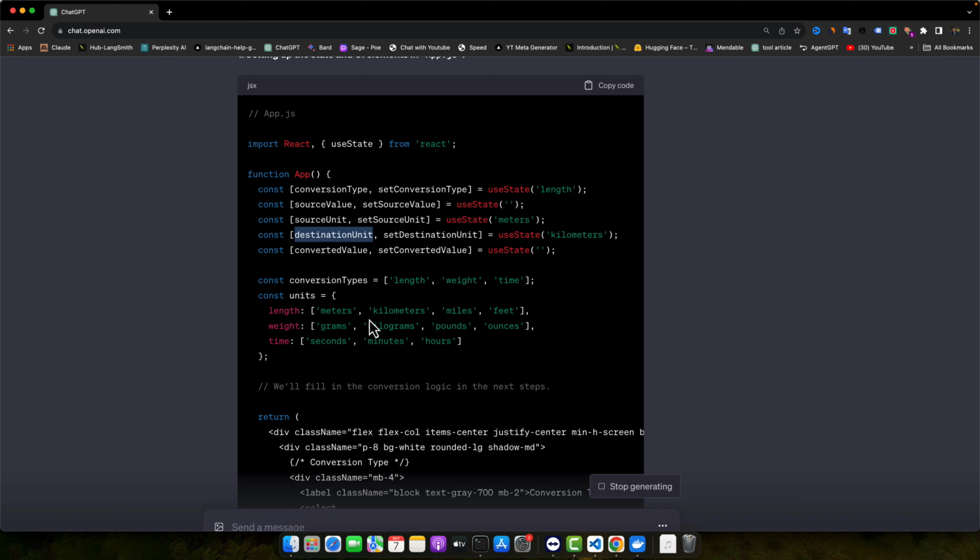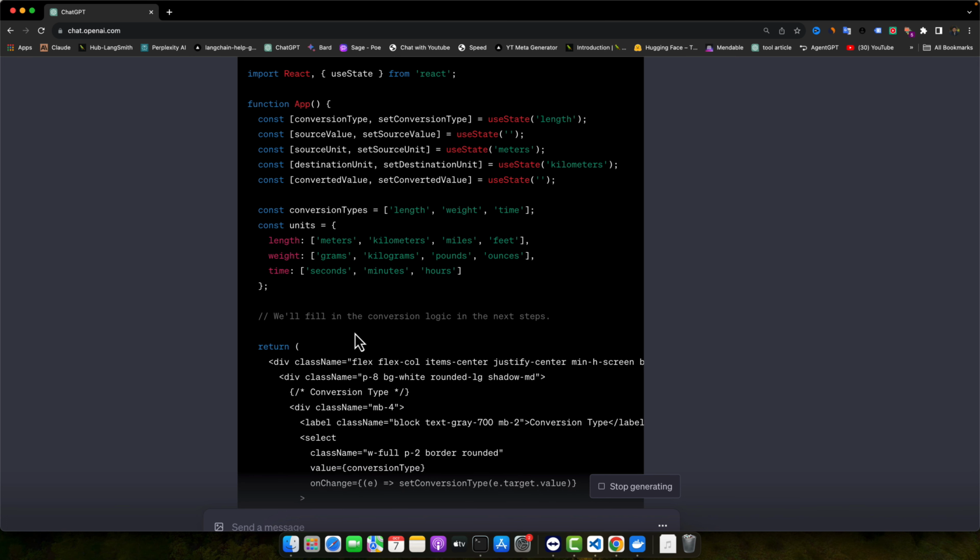And these are the units that it is going to cover. In the length, it is going to cover meters, kilometers, miles, and feet. And in the weight, it is going to cover grams, kilograms, pounds, ounces. Time will cover seconds, minutes, and hours. We will fill in the conversion logic in the next steps.